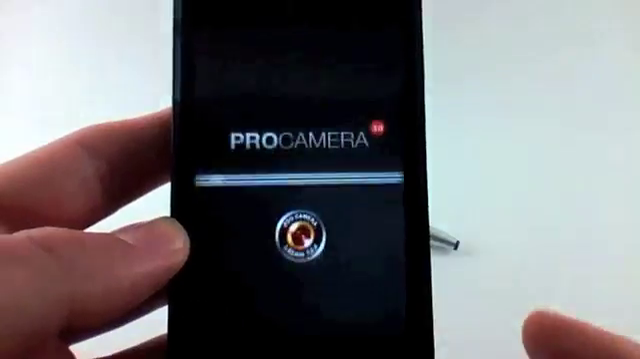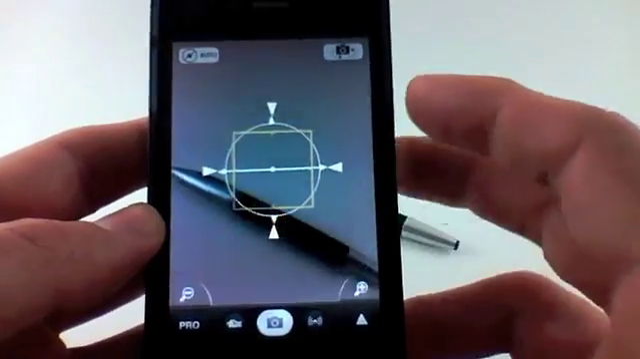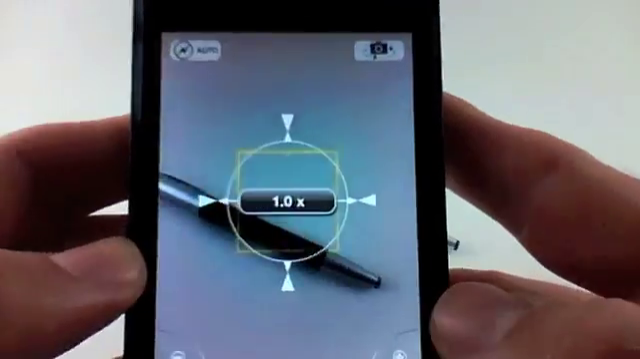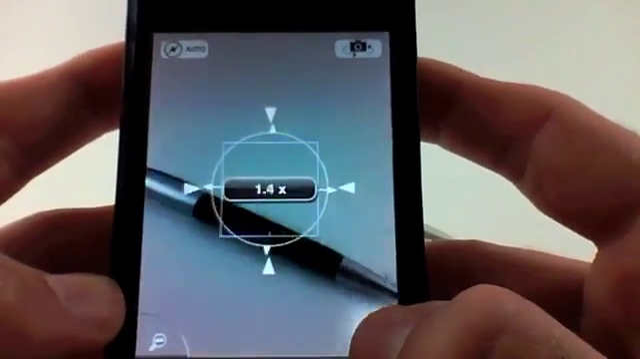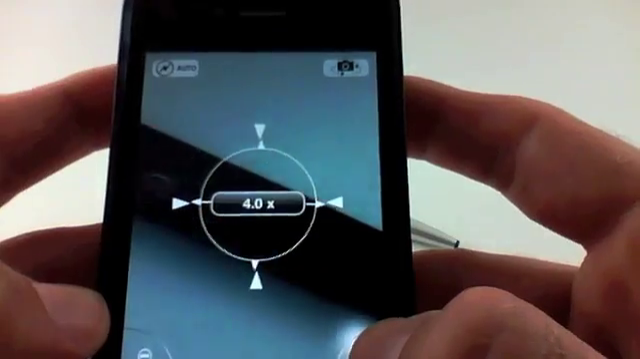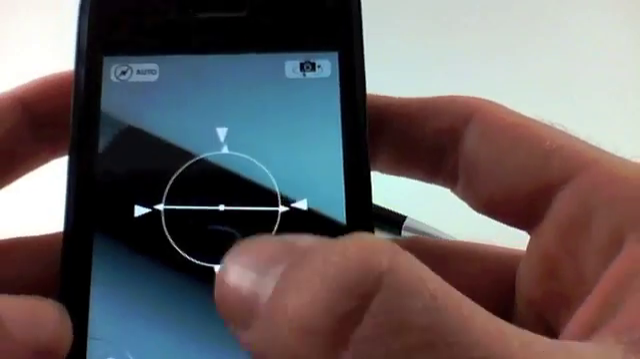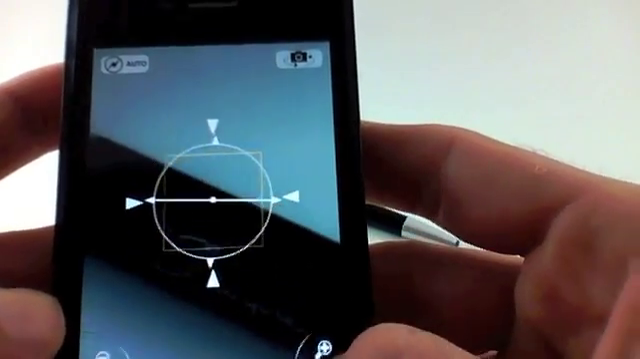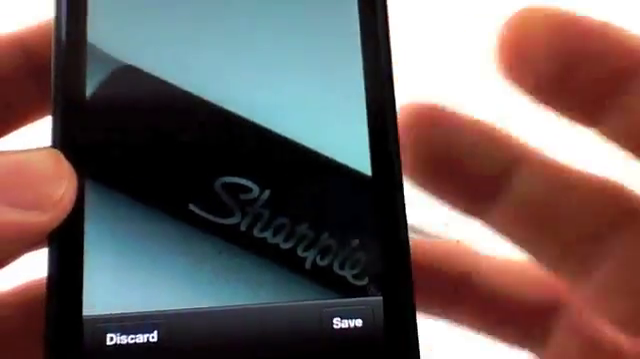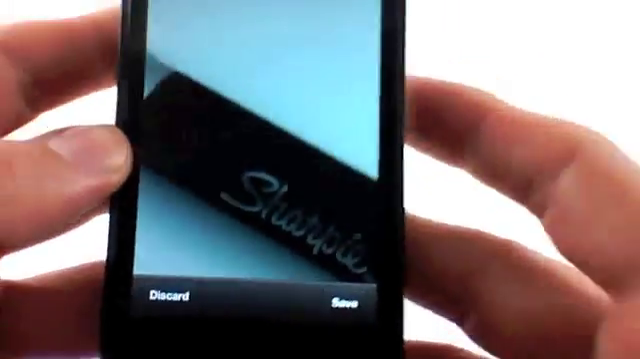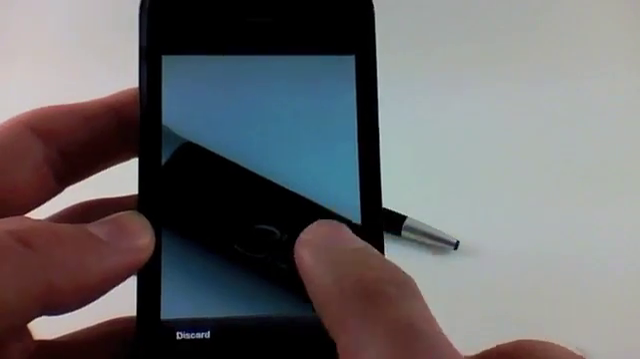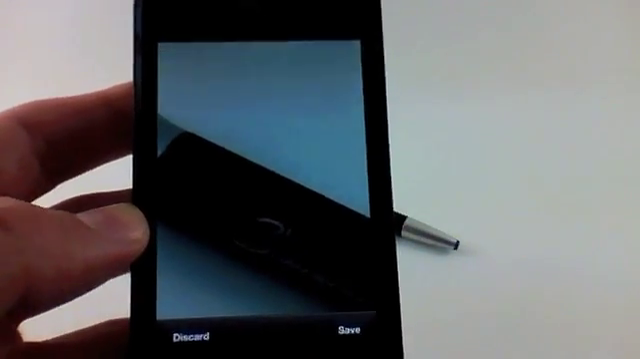So right now I'm just going to go ahead and take a couple pictures and just show you how this application works. So right now we're fully zoomed out. Zoom in, take a close picture of this. Let's go ahead and set the focus area. And here again, just really great pictures. And I really like this autosave feature. I'm going to go ahead and discard this.